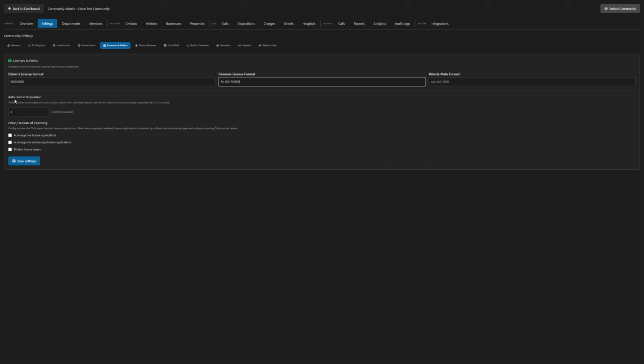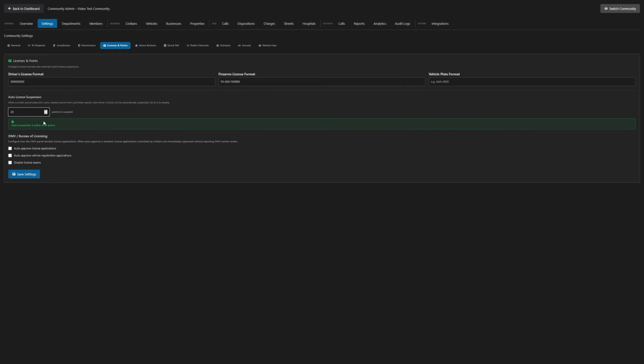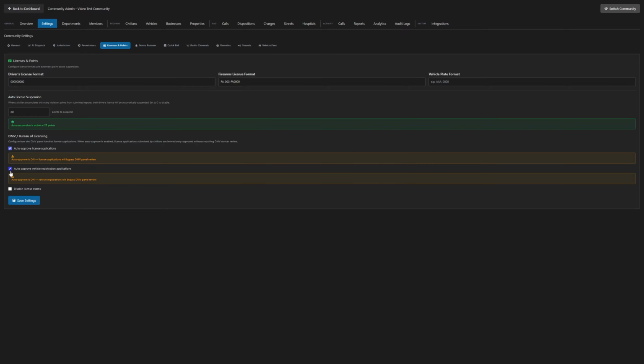Auto suspend, make sure you set that up. That basically means when you have points that are associated with charges, that the charges get added to a civilian profile, then it accumulates the points, and once it gets to the threshold you set, it will automatically suspend that license, and then you can view that in the judicial panel. You can also disable the DMV panel, basically have it auto-approve licenses, auto-approve vehicle registrations, and then disable license exams if you so choose to.